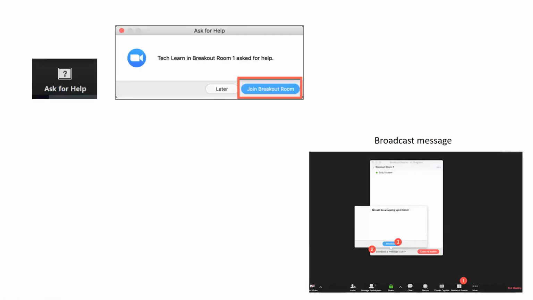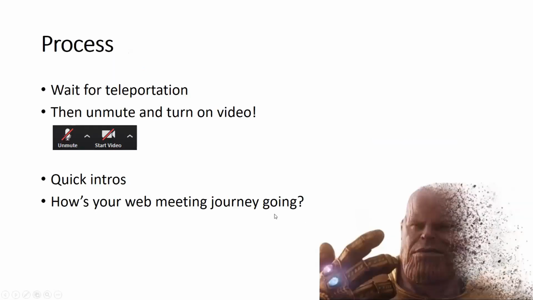And just a little techie tip: when the people are in the breakout rooms, there's a little ask for help icon that they can click on. As the host, you'll get a message saying, hey, this group here in Breakout Room is asking for help. You can just click on that, join the Breakout Room, and you'll be transported in there. So it's nice and easy.